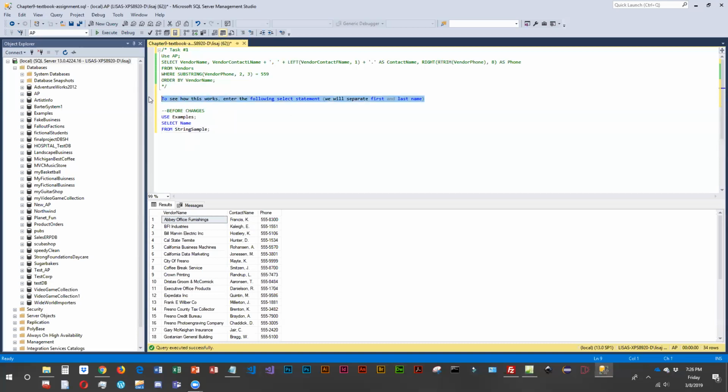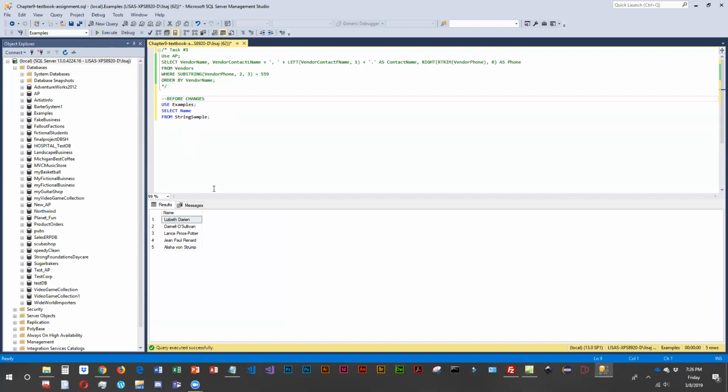Okay, so I'm going to go ahead and run this so we can take a look at the data that we're dealing with. And then I'm going to key in the string functions and commands that we're going to use to display the first and last name in separate columns. And I'm going to pause while I do that, and then I'll come back and explain what it does. So here's the command we're going to use.